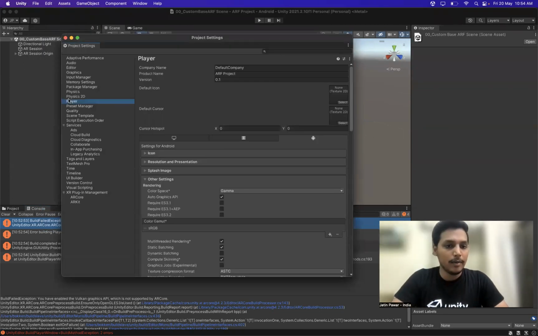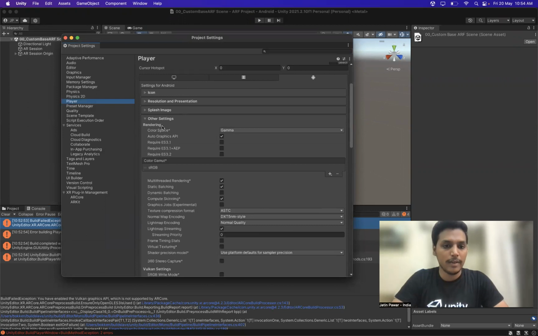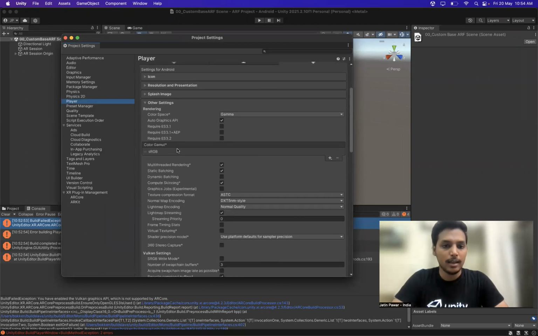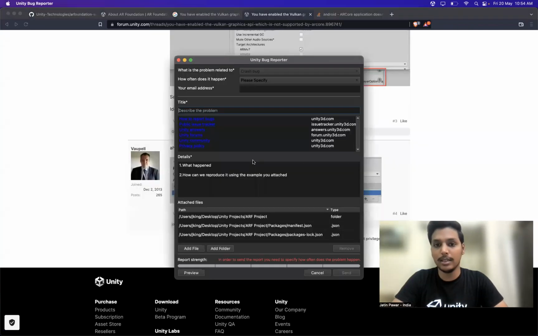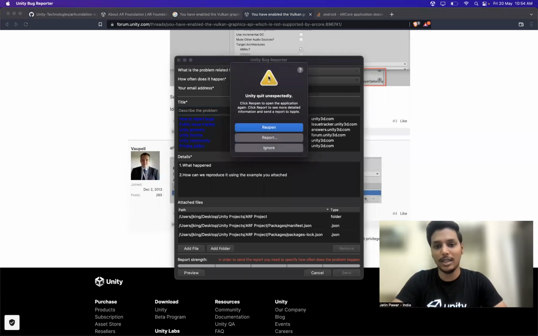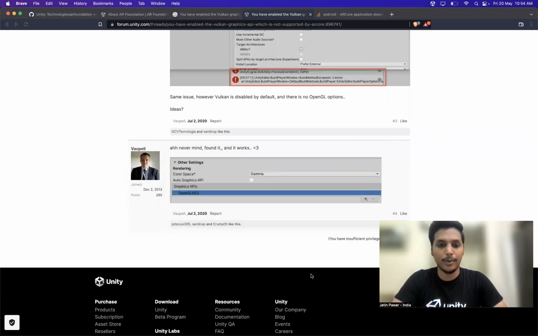And in player, we have to go to rendering options. And here it says autographic API. Let's remove this autographic API. As soon as we uncheck this, something happens and Unity crashes. So we won't be sending any report and whatnot.